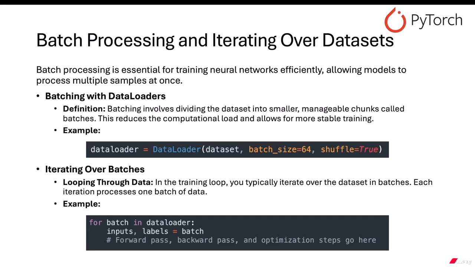Example is dataloader equal to DataLoader, passing dataset, batch_size 24 and shuffle equal to True. Iterating over batches. Looping through data. In the training loop, you typically iterate over the dataset in batches. Each iteration processes one batch of data. Here is an example. For batch in dataloader, inputs, labels equal to batch. Forward pass, backward pass, and optimization steps go after that.